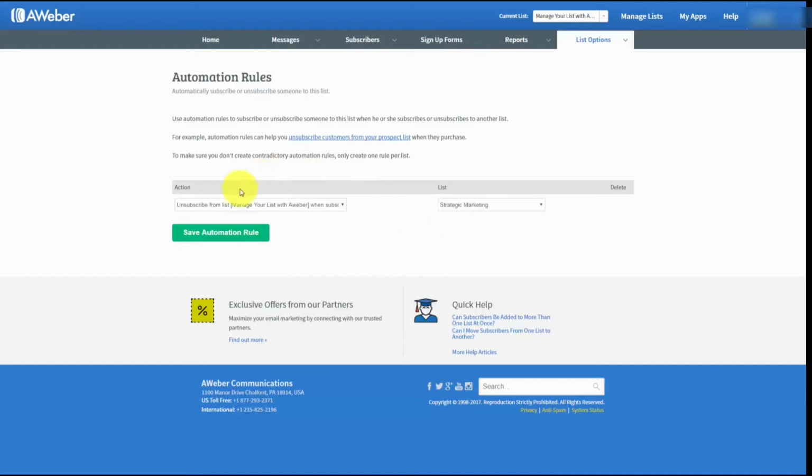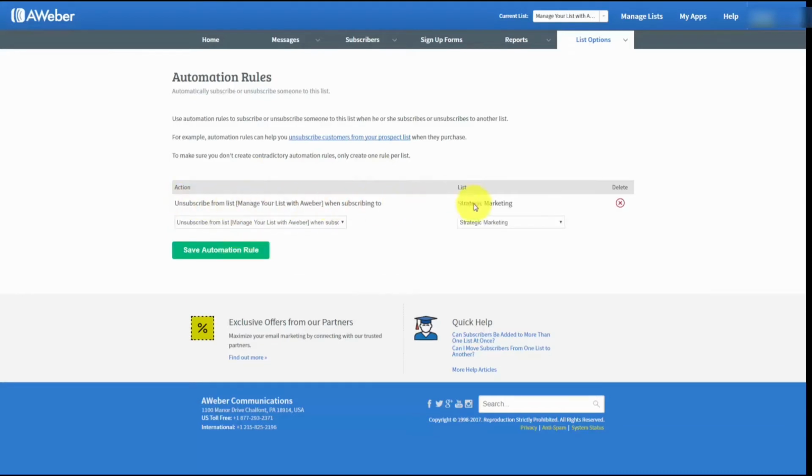So once we determine the list interaction, all we do is click the Save Automation rule. And then we have the rule in place. If we decide that we don't like the rule and it isn't working the way we'd like it to work, we can actually go to the Delete button and take the rule out.